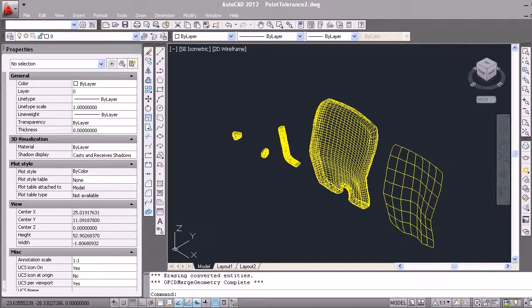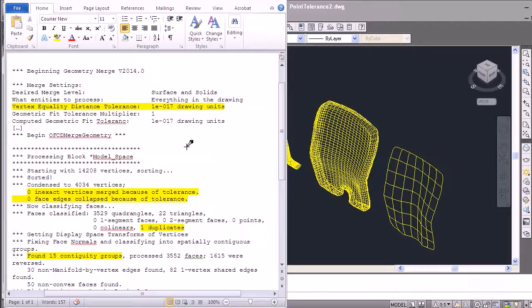So, what did we get? Looking at the log file, we see that the small point distance tolerance caused the merger to leave all the original data points. Only one duplicate face, pretty clean data actually. But notice that we found 15 meshes rather than the 5 that we were hoping for.